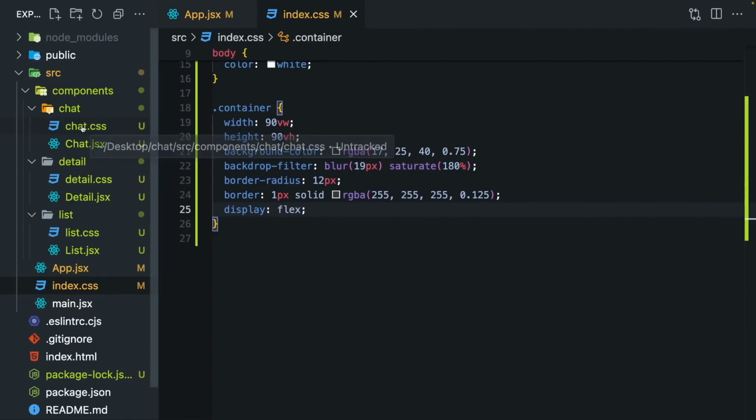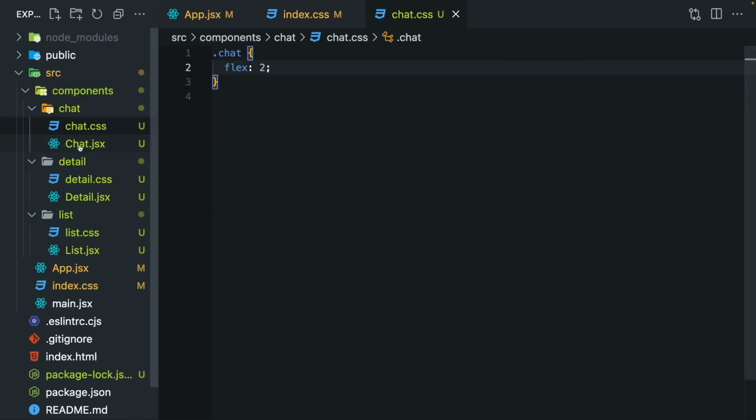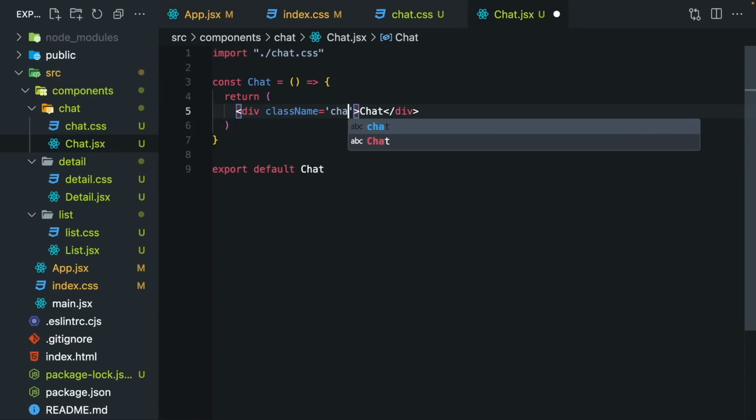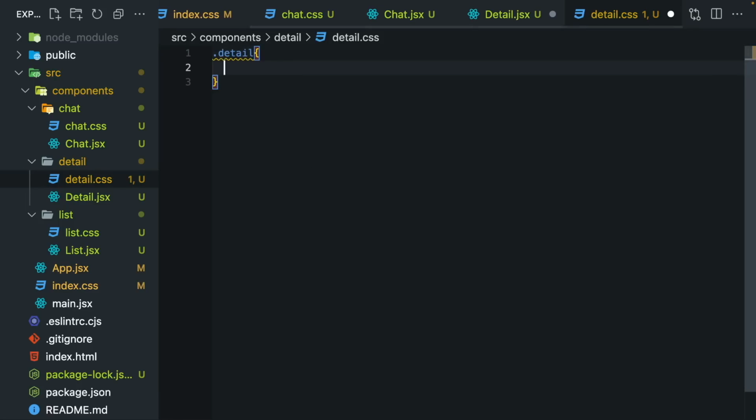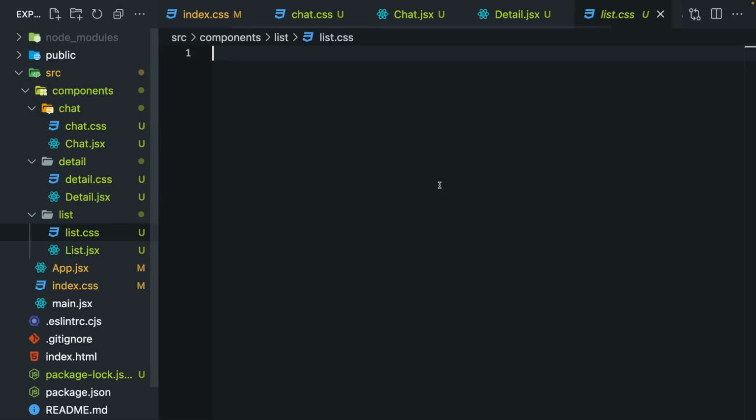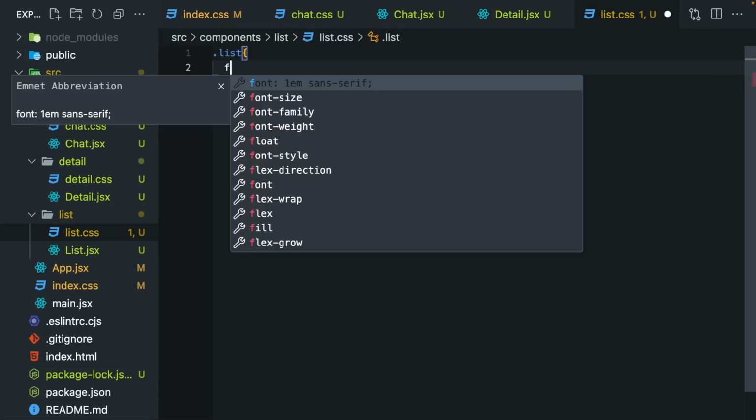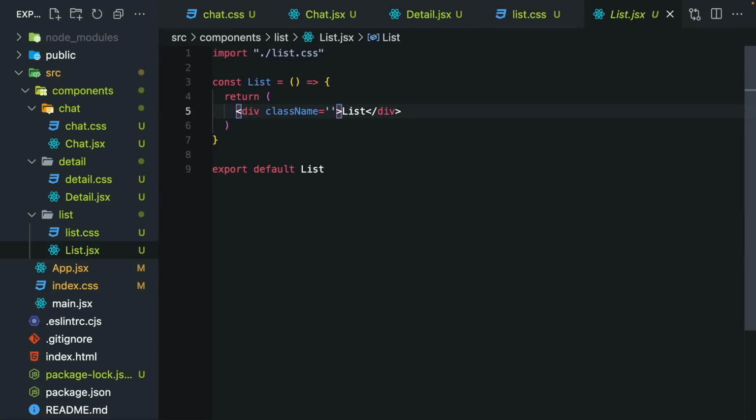Let's give a size using Flexbox. For the chat component, I'll say flex 2. Let's give our class name, by the way. And for detail, it's gonna be flex 1. I can do the same thing for the list. Flex 1. So they are gonna be smaller. Just like that. As you can see, chat is much bigger, and this is what we want.